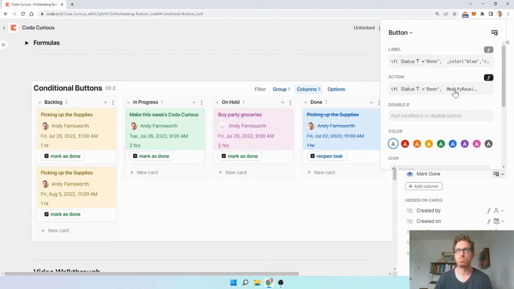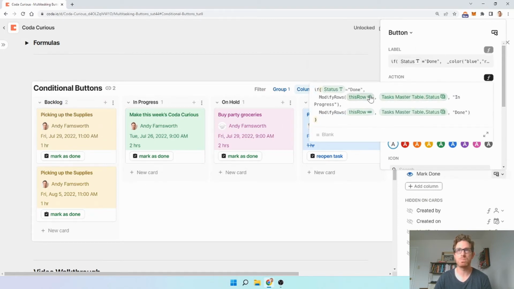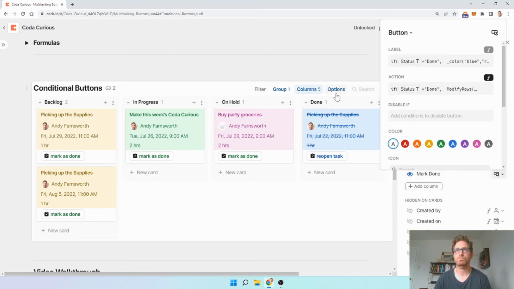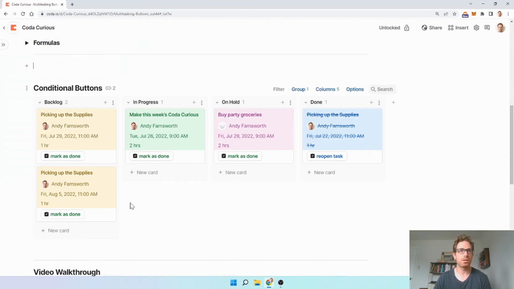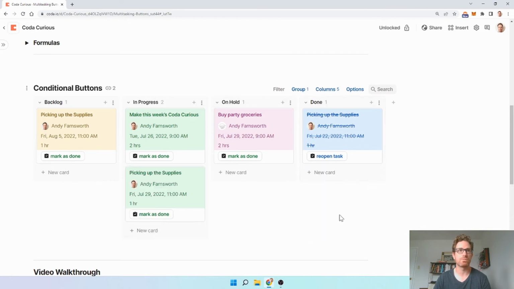And that's pretty straightforward. The action mirrors that same condition, so status equals done. Then what we want to do is mark it as in progress for the status. So that's what happens when you click reopen task. Then the status changes from done to in progress. And on the other side of the condition, if the status is not done yet, then what happens is it gets marked done. And that is it. You can see they flip back and forth.